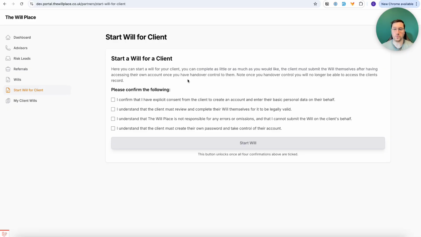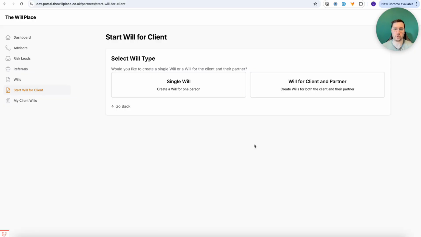So you first of all need consent from the client to share their information with the platform. That the client must review and complete the will themselves. So whilst you can start it and complete the whole thing for them, you cannot submit it. That we're not responsible for any errors or omissions that you make on your client's behalf, and that you understand the client must create their own password and take control of their account. Now, there isn't actually much for you to do in that regard. Our system will take care of all of that. But once you've ticked all of them, you can click Start to Create Will.